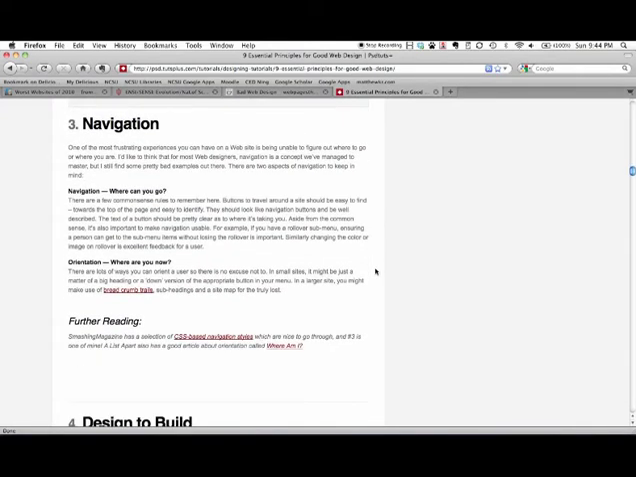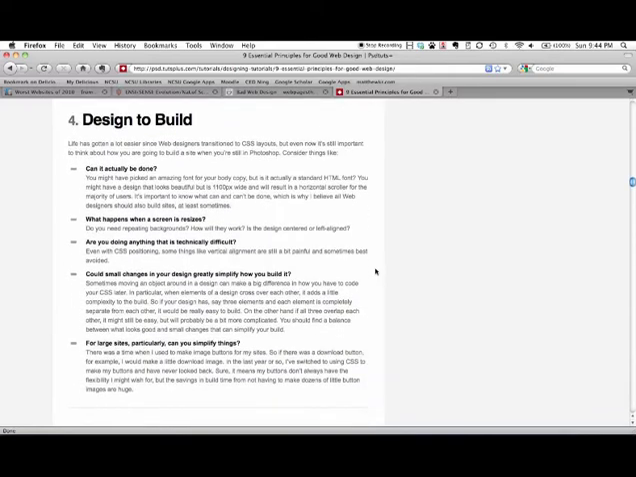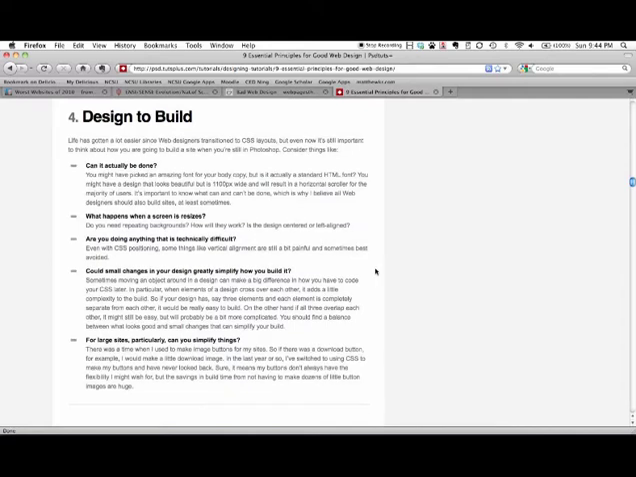Number 3, make sure you have very clear navigation. Make sure your user knows exactly what they need to do and where they need to go. If not, they're not going to want to return to your site. Design to build, which they're going to talk about the specifics of what you need to do and if you have the know-how to get across what you want to get across.